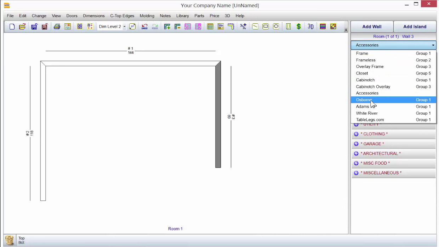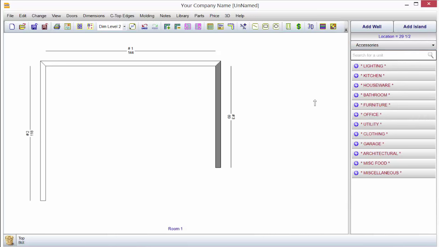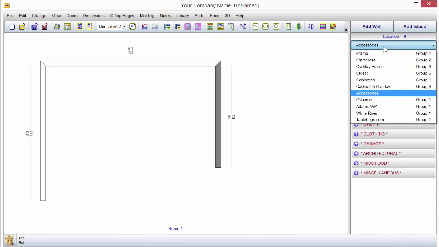Here's the Osborne Wood Products Library, which you can order their items for corbels and turnings and appliques. Same with Adams Wood Products, White River Wood Products, and TableLegs.com. But essentially, all you do with a library is click on it and start using the things that are in it to make it a lot quicker and easier.